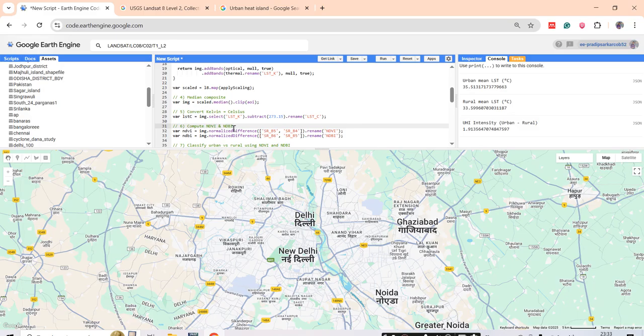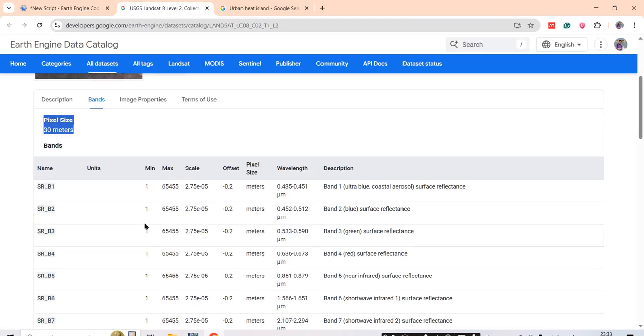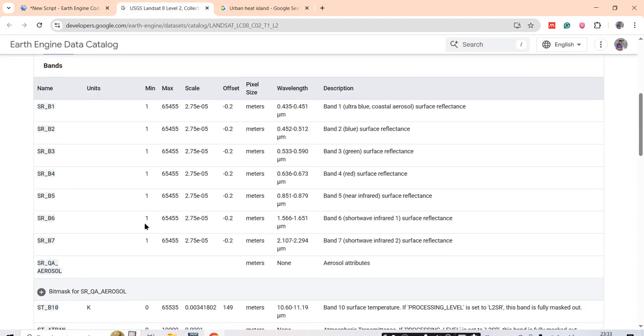For NDVI calculation, we need band 5 and band 4 in Landsat 8, and for built-up index calculation, we need band 6 and band 5. So band 4 is basically the red band and band 5 is basically the near infrared band. We need these two bands for calculating vegetation indices. Band 5 is near infrared and band 6 is shortwave infrared 1, which we need for the calculation of built-up indices.